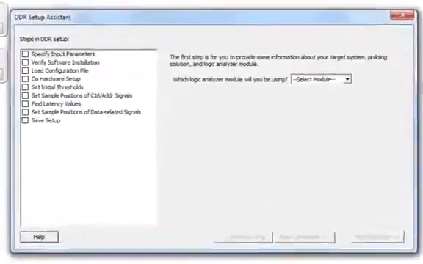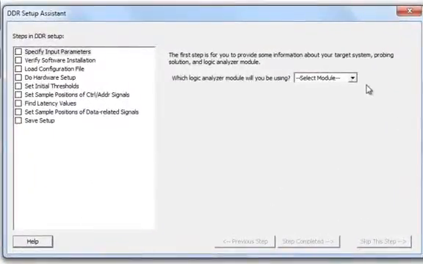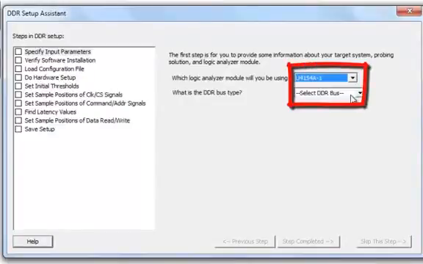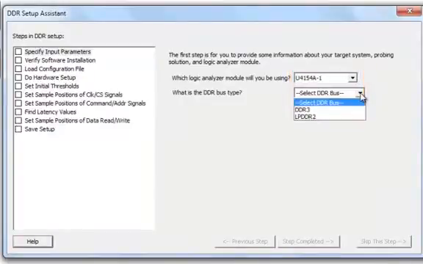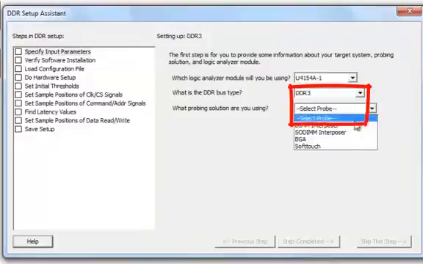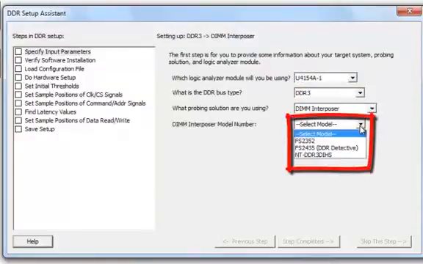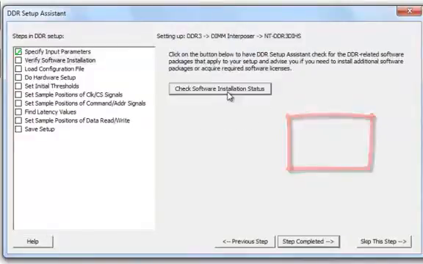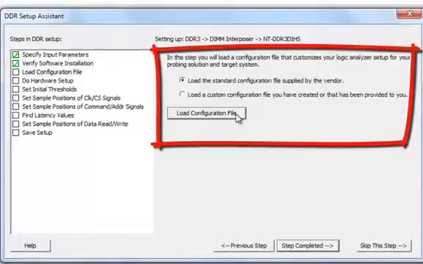The first of the 9 easy steps is to specify your input parameters. Here we have one logic analyzer module set to choose from. We're going to probe DDR3. We're using a DIMM interposer, and we're using the Nexus DIMM interposer. The next step is automated. We'll load the default configuration for the Nexus interposer.